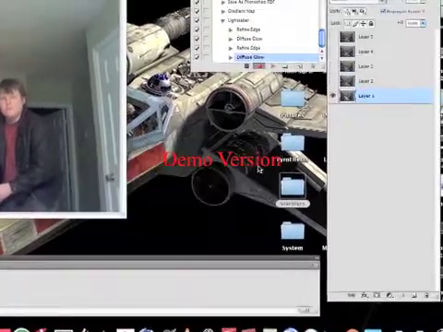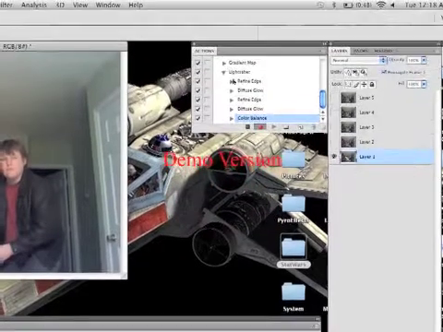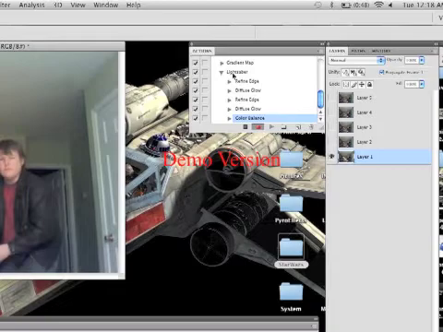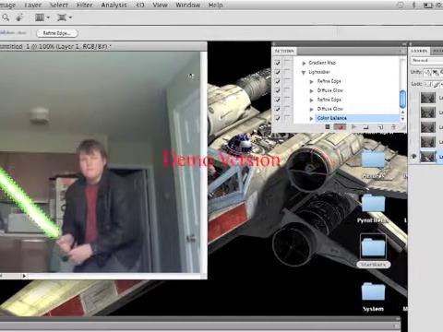So hit OK. And as you can see, all these things that you're doing to create this lightsaber are being recorded in this action, which is nice. When you're done, you won't have to do them again.